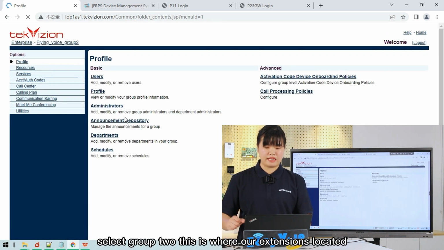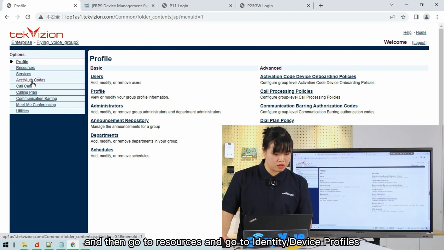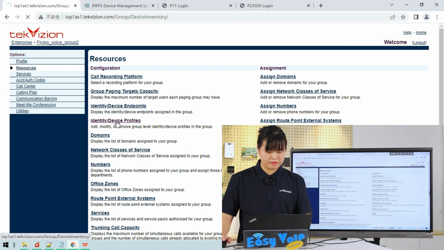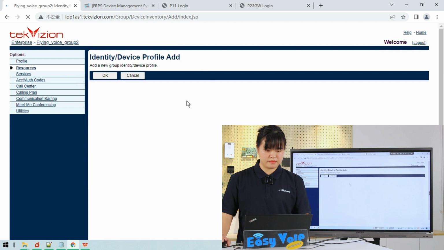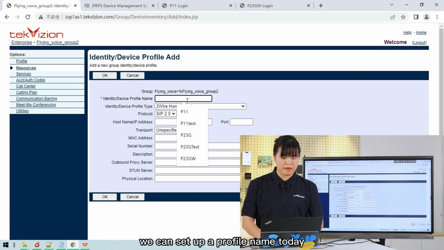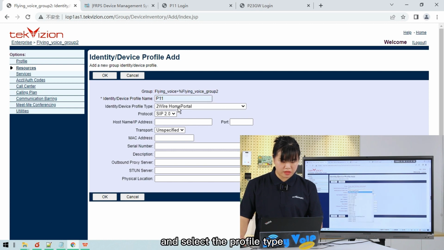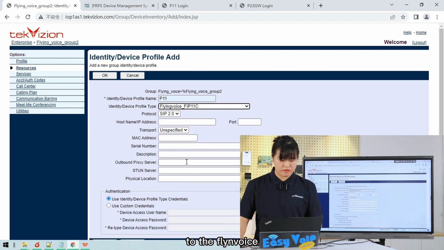This is where our extensions are located. Then go to resources and go to identity device profiles. Click on add. Now we can set up a profile name. Today we will set up the P11, this phone model, so I will name it P11. And select the profile type, which is Flyingvoice.